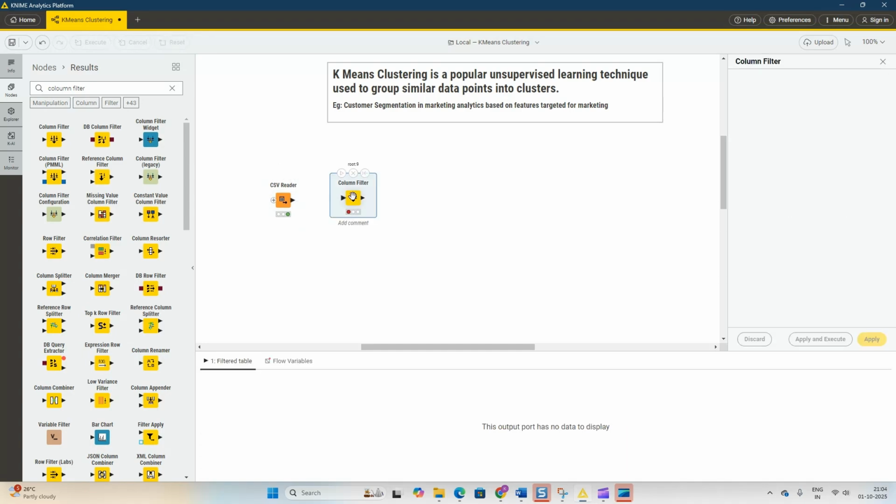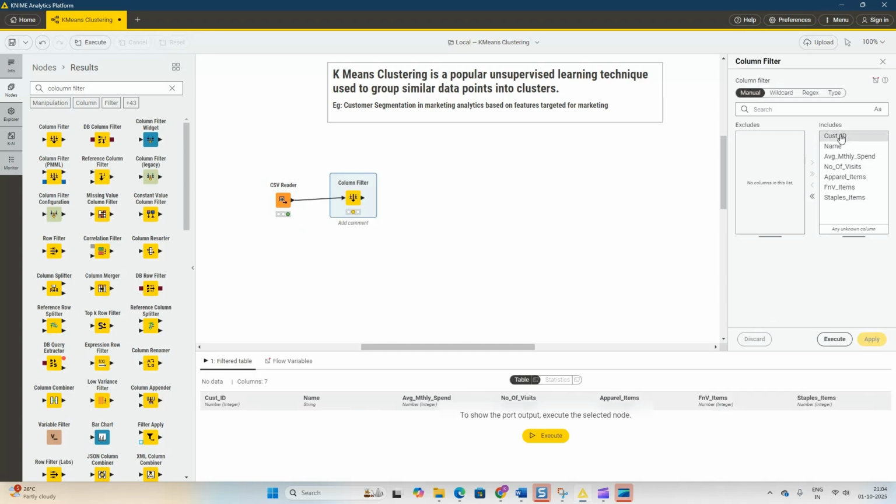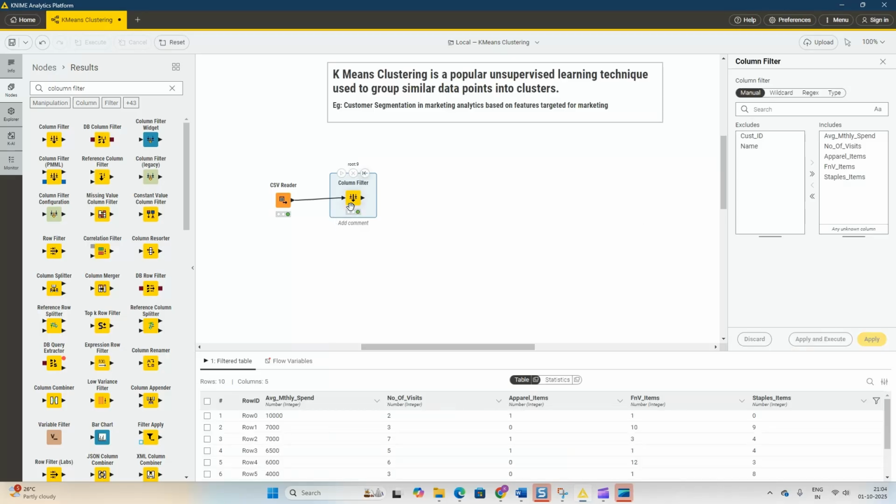Let's connect. What do we want to exclude? Cust ID doesn't bring much value. Name also doesn't bring value to our segmentation clustering. So let us remove those fields, apply and execute. Now the table has 5 columns and of course the 10 rows as is.